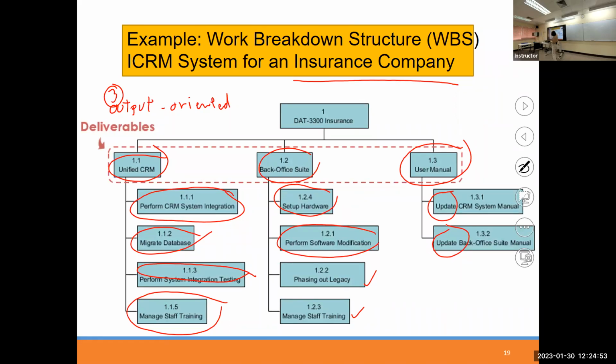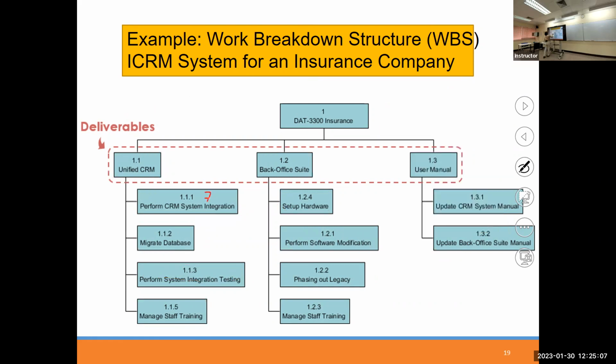Once you have this work breakdown, which is detailed enough, you can estimate, oh, for this integration, I need 1 week. That means 7 days, 7 working days. Migration of data requires a lot of testing and ensuring data is correct, so maybe I need 10 days. Testing, maybe 5 days. The training, I need 3 days. 3 days training is already a lot, right? And so on. You can do this.